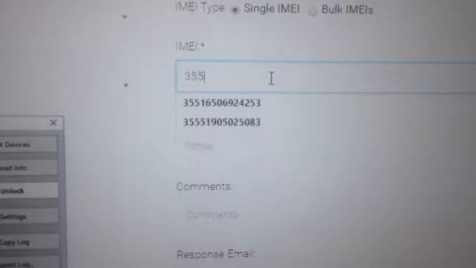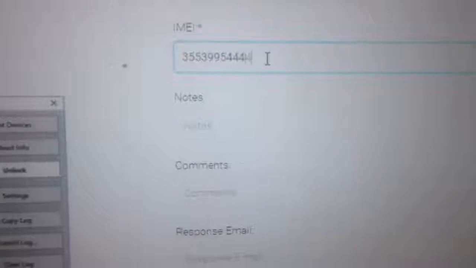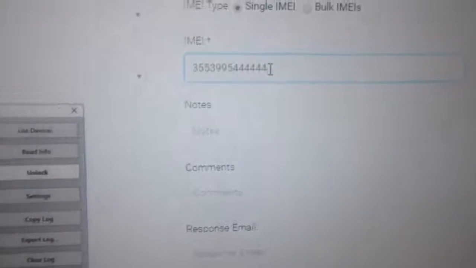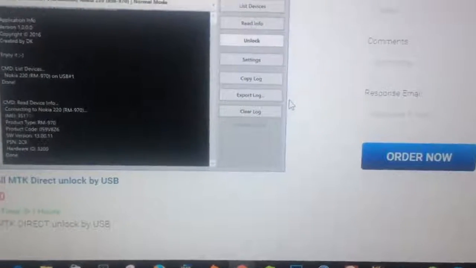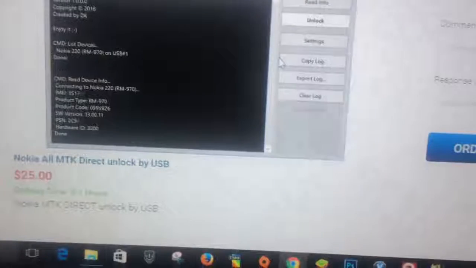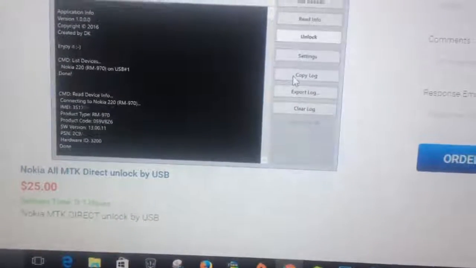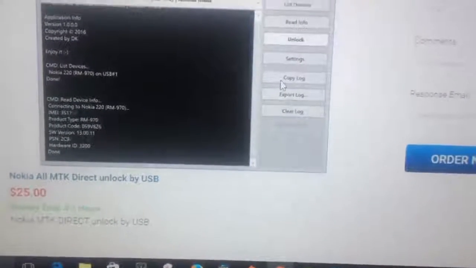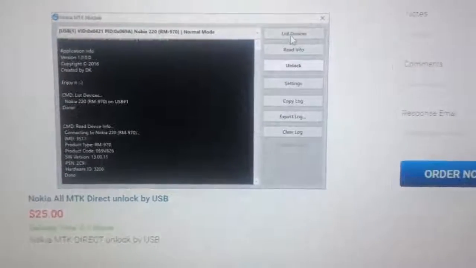So you enter your IMEI number here, all right? Any IMEI you got, you can enter it here, okay? 15 digits, then you place your order, okay? So the code is instant, like let's say about 30 seconds or 2 minutes, you'll get your code, okay?